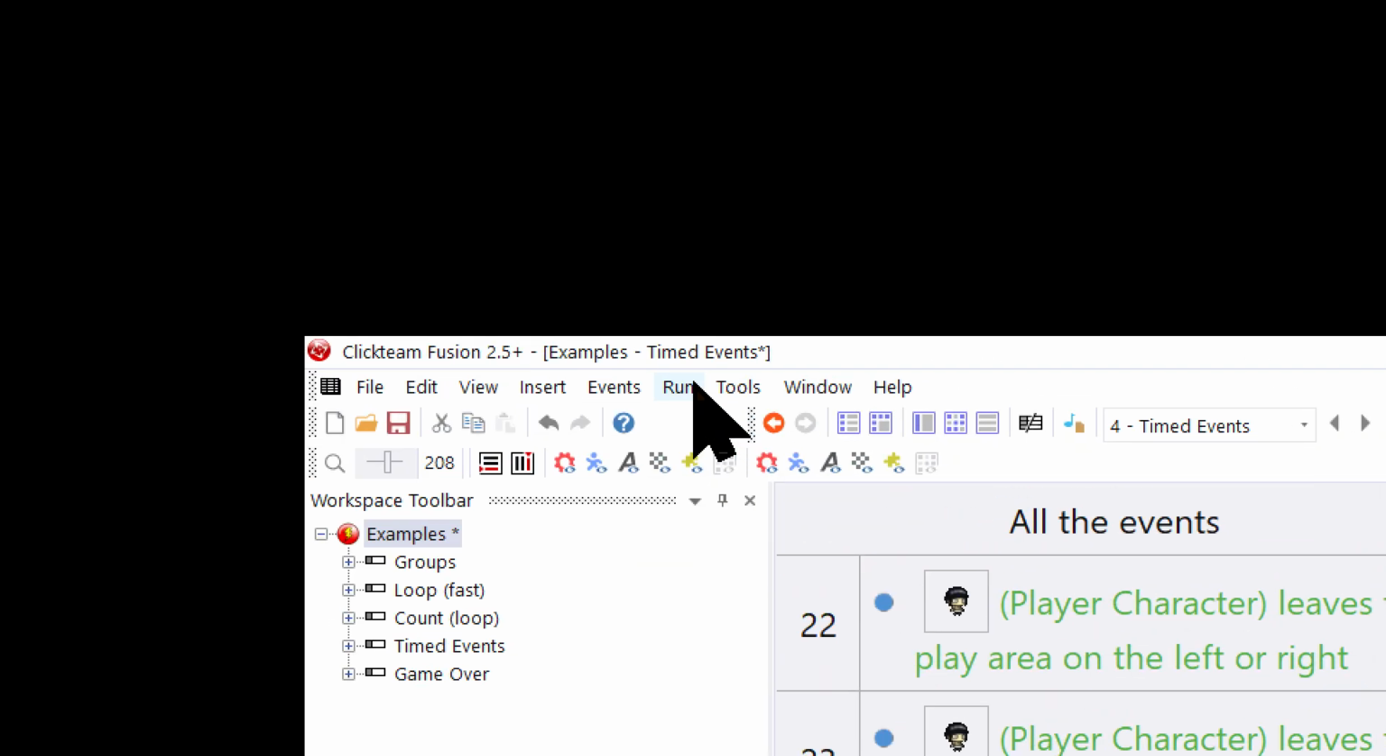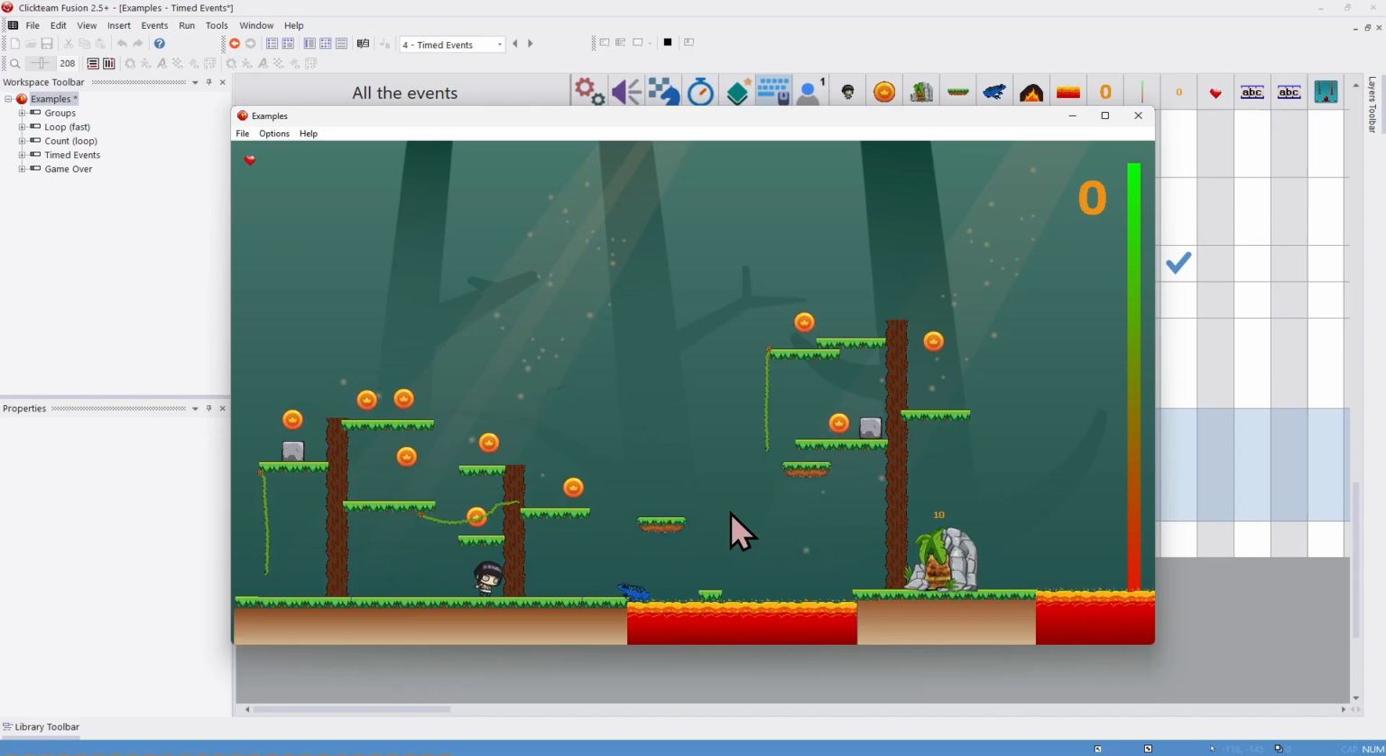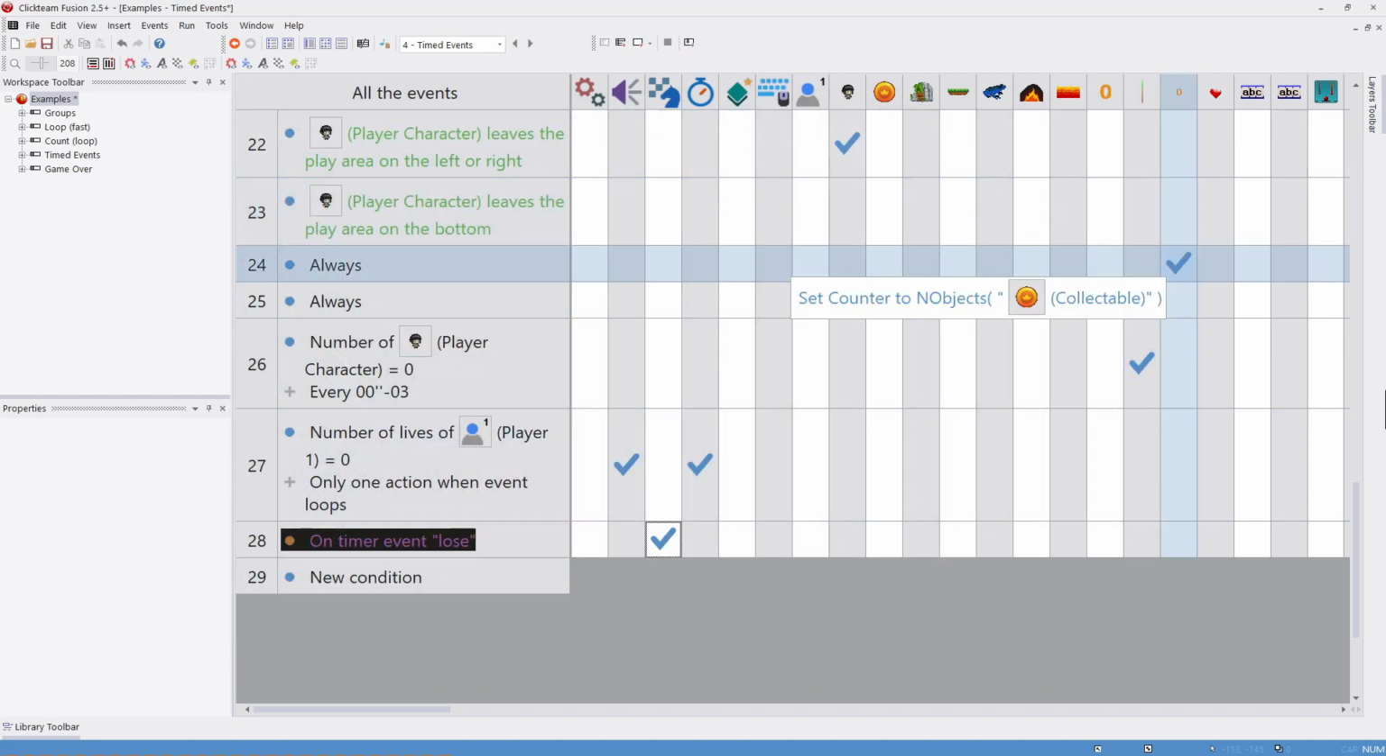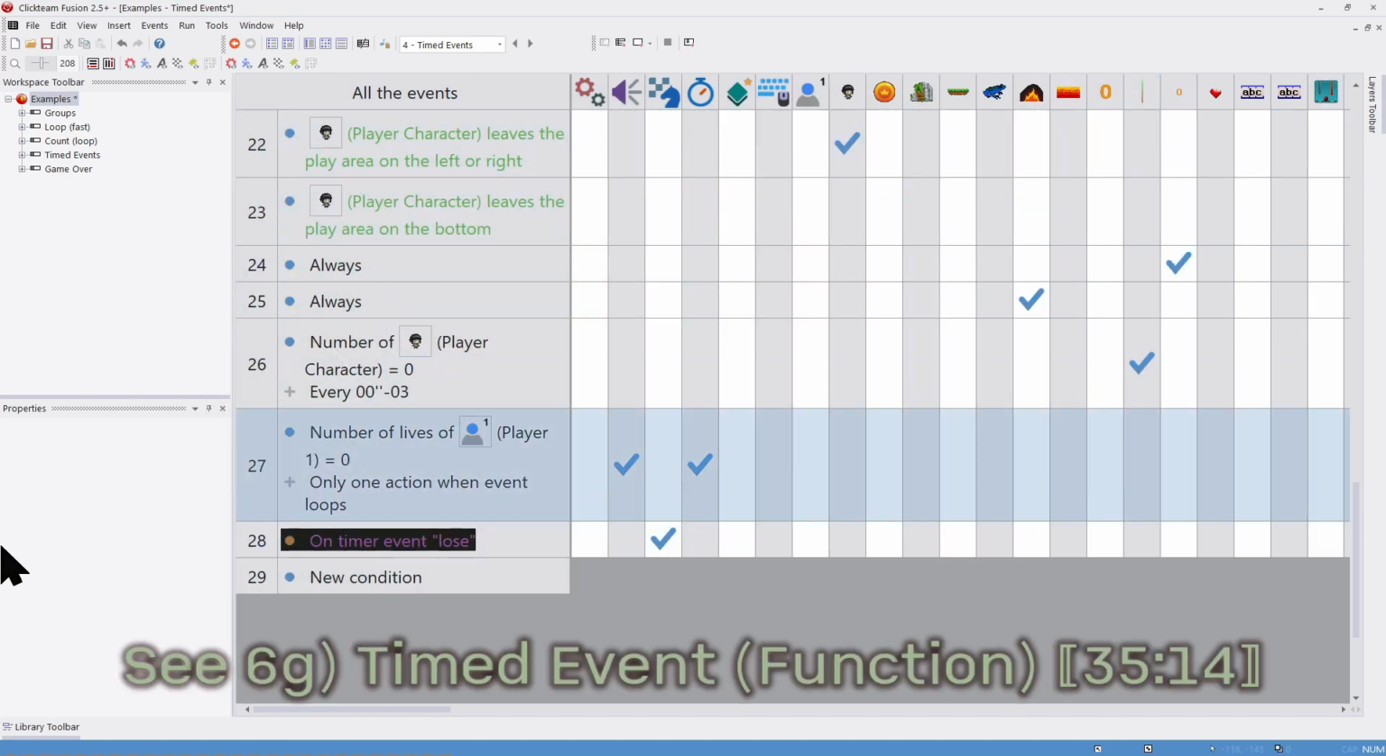Now when my player loses their lives, the sound plays, and then it's game over. Timed events can also be used with 0 delay, in effect creating a function. And we'll look at that in the in-depth section at this time code.